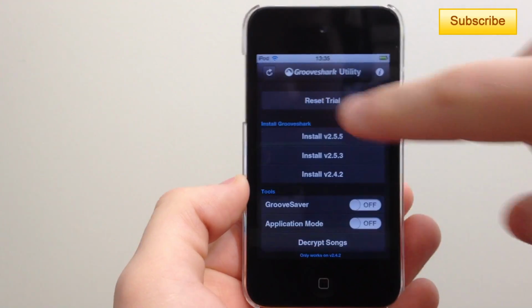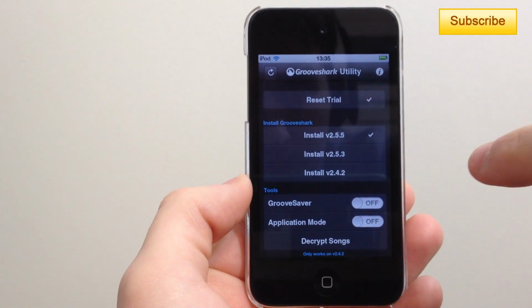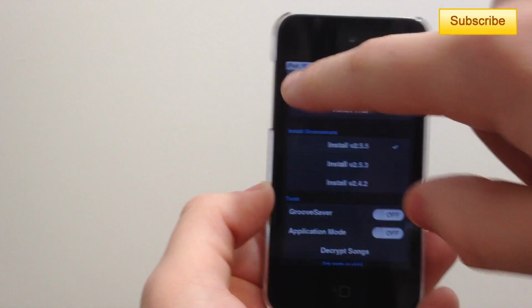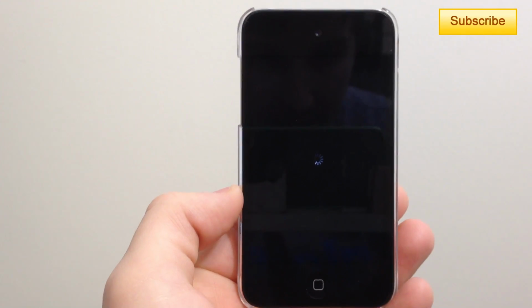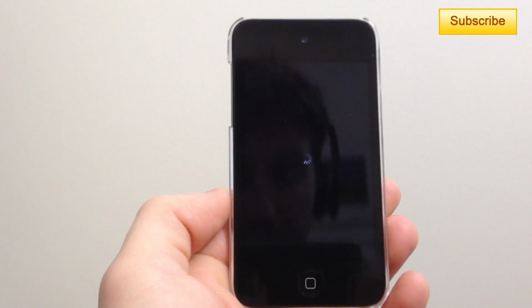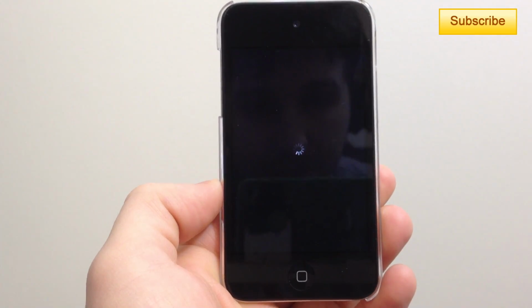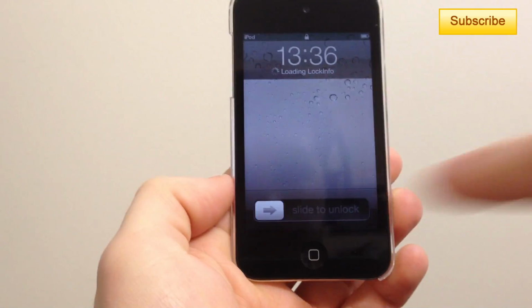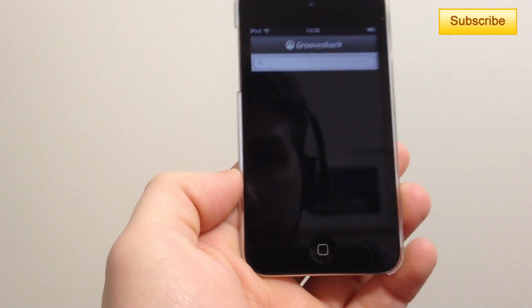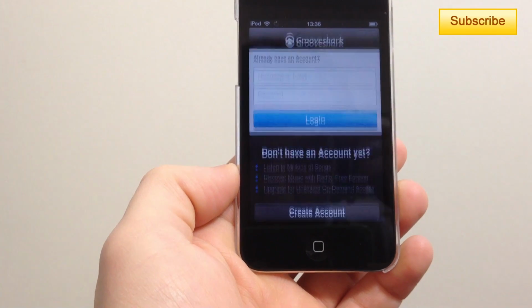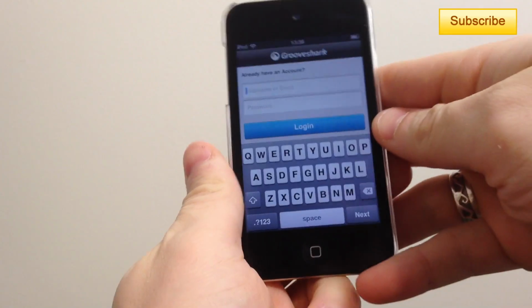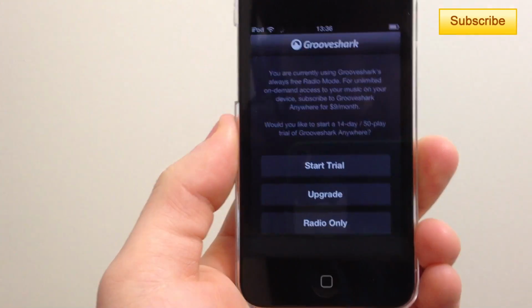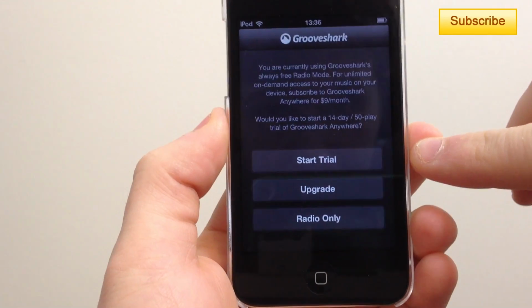Then once it's done, you press on Reset Trial. It's done. Then you press on the little refresh thingy. It'll restart your springboard. Then you unlock, and then you should go to Grooveshark, and your trial should be restarted. So you tap in your login again, and there you go. You can restart your trial.